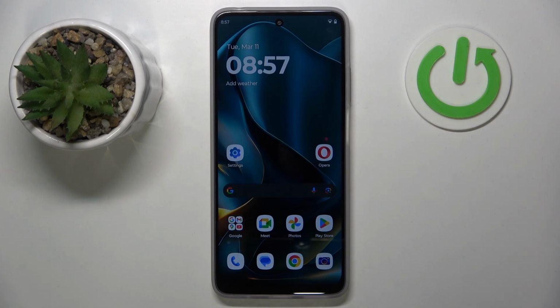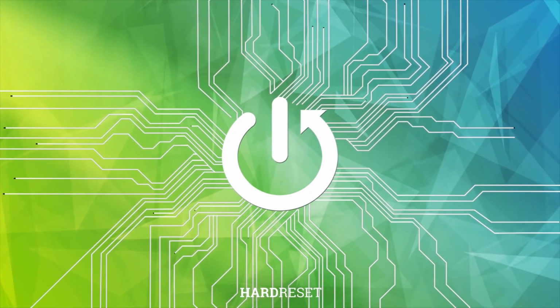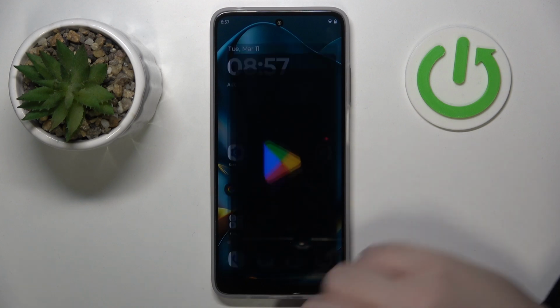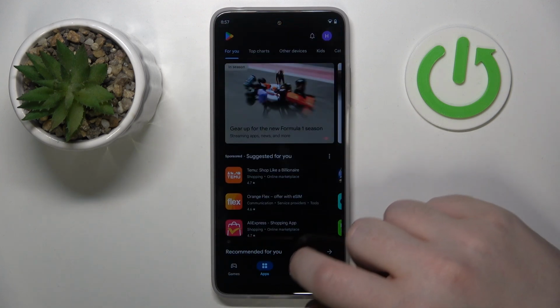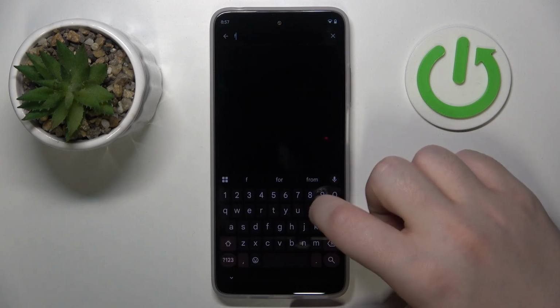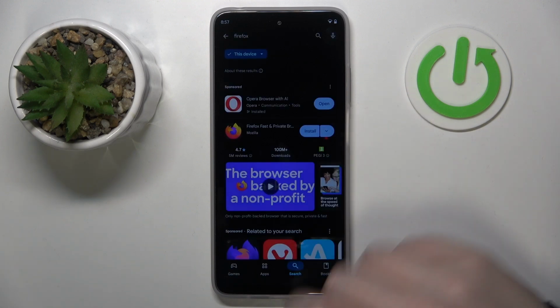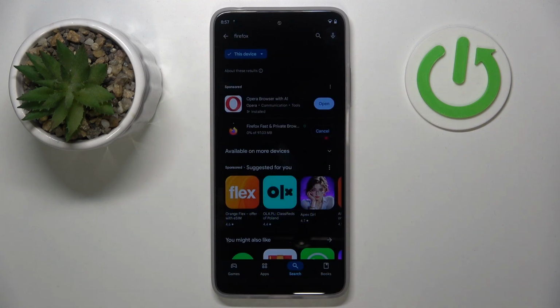Hello! In this video I will show you how to install Firefox browser on Motorola Moto G35. So you have to start by opening your Google Play Store, then click on search bar and type in Firefox. Now click search and click install.